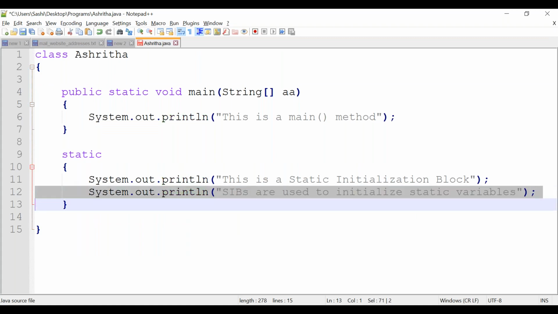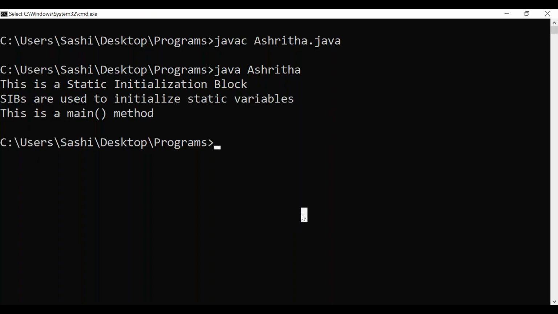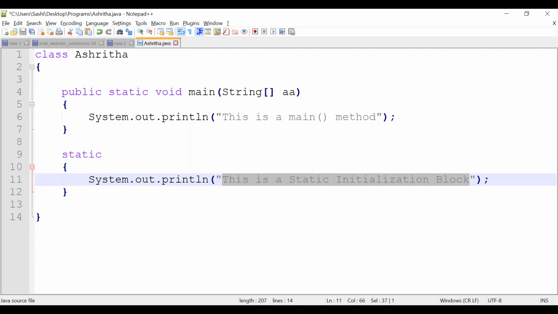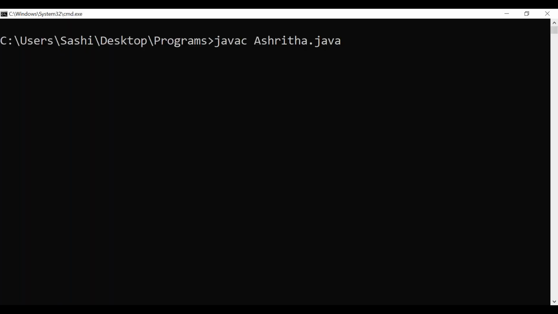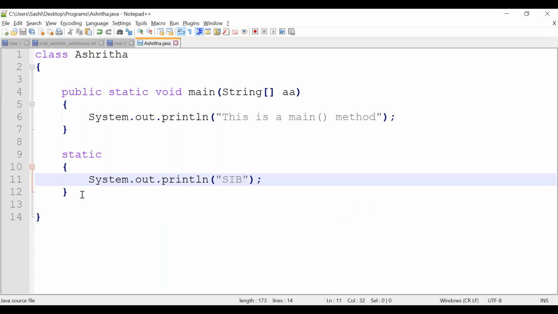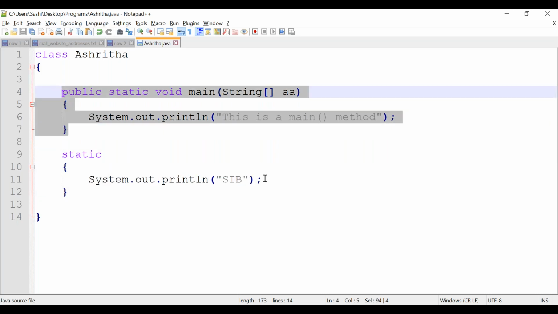Okay, let's remove this line. Again, I am saving this class. Let's rerun it. If you need, you can mention some other way. I am just mentioning SIB, static initialization block. Save this class and rerun this. Recompile it. Compilation is success. Then run it. See, you are getting first the SIB. The first static block is executed. Then the main method is executing. It can be anywhere. A static block can be placed anywhere.